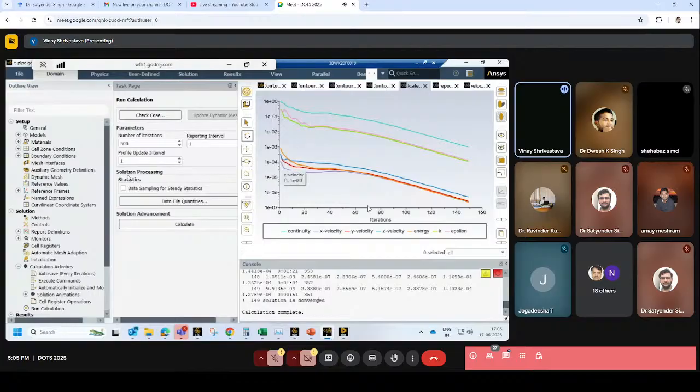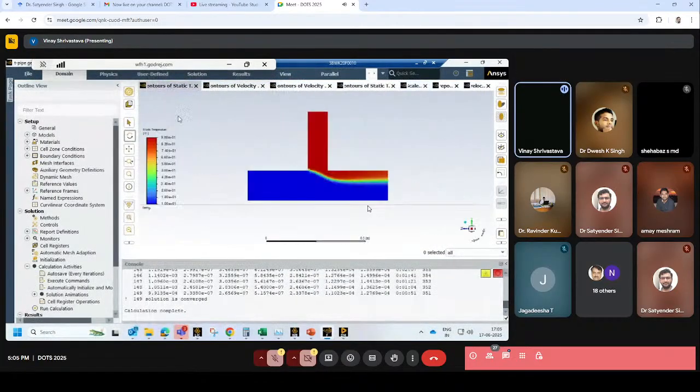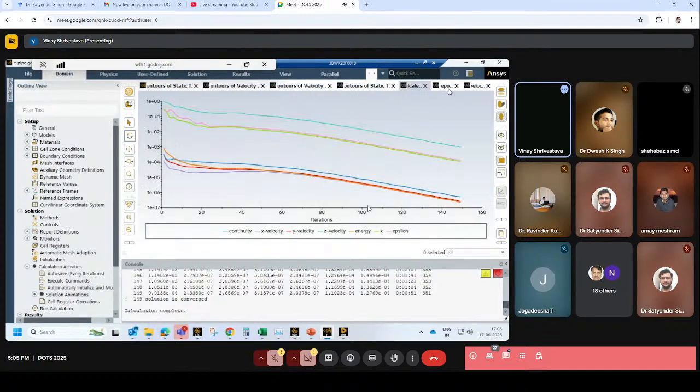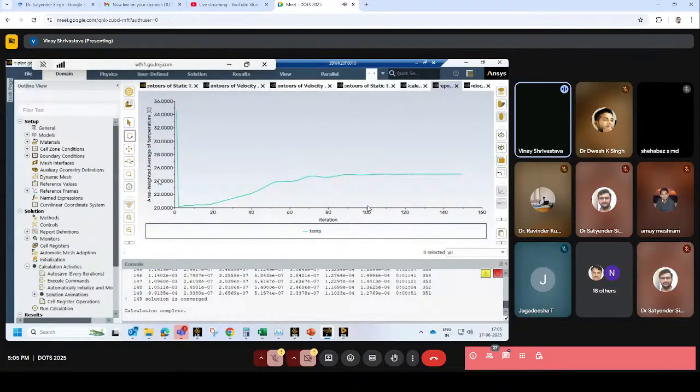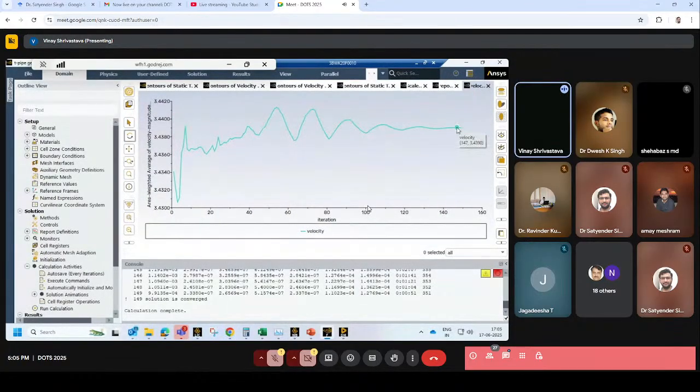And now let's check other things also. So this is your starting temperature contour. This is your velocity contour, right? And then this is your area weighted temperature value here. So it is 25 degrees centigrade approx. And this is your velocity. So if you see the y-axis, it is like 3.43. Although you are seeing some sort of zigzag value, they are very close to 3.43, right? So your result is again 3.43 only, right?